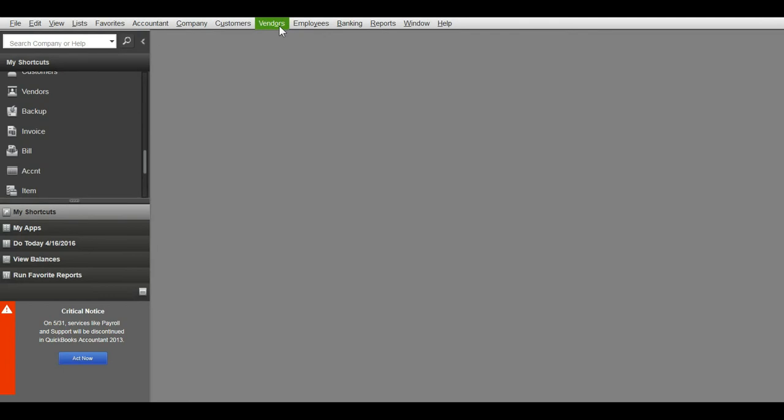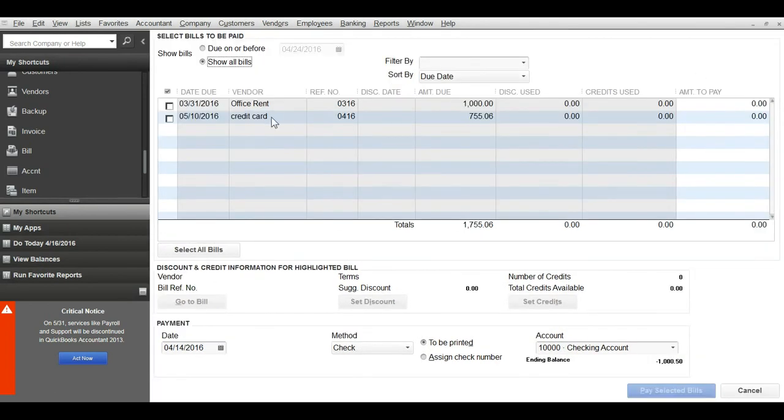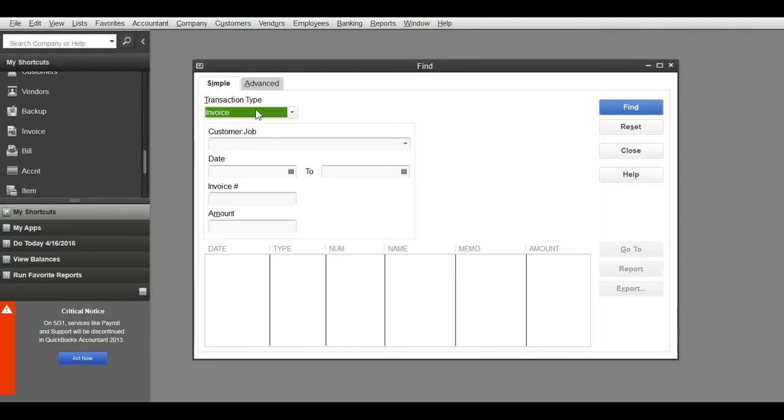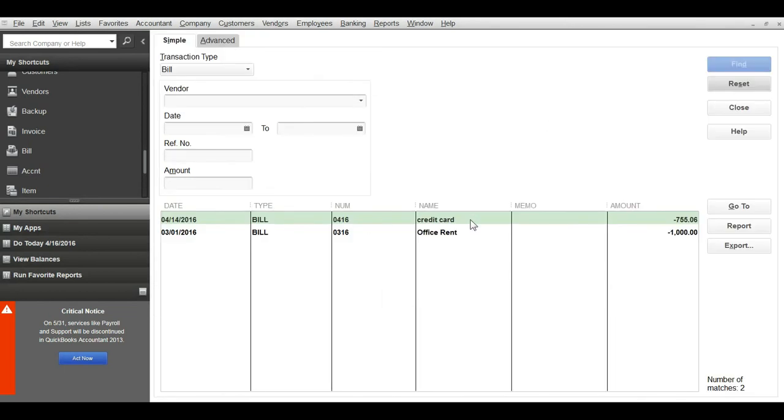If I were to go to vendors, again, vendors are people you pay generally, pay bills, this box shows up of all the bills in here. Here's the credit card vendor. Due date is the 10th of May, and there's the total amount. So I entered the total amount to be paid. I'll close this, and I'll hit Control F, and I find a bill. I don't have much in this fake company, so I don't have to be very specific. I'm going to hit Find. Credit card.